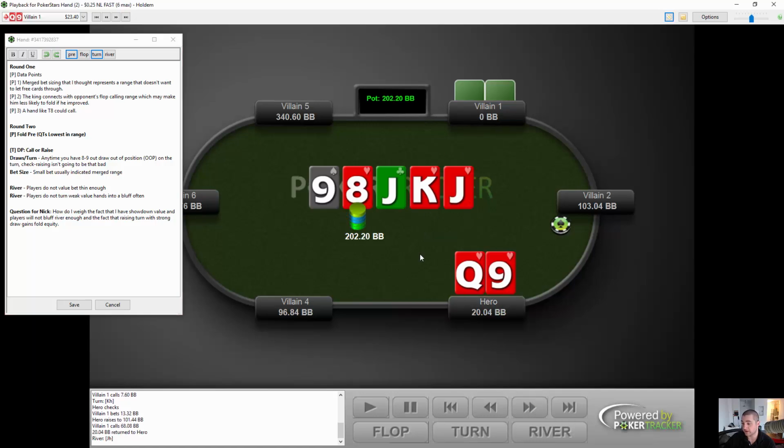And we get there on the river. Except, so did he. He had king jack. So I don't think that we played it wrong. I just kind of want to know how to weigh those things out.